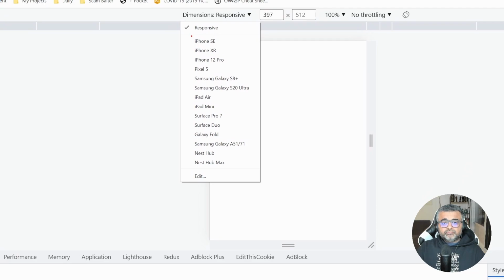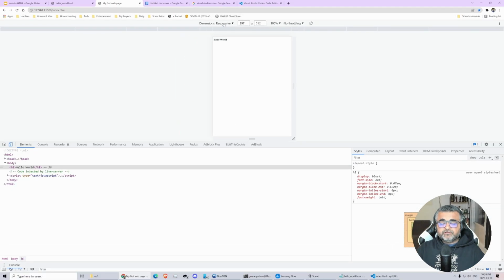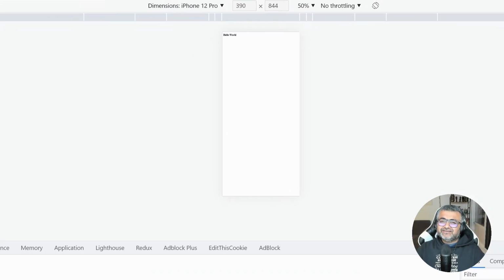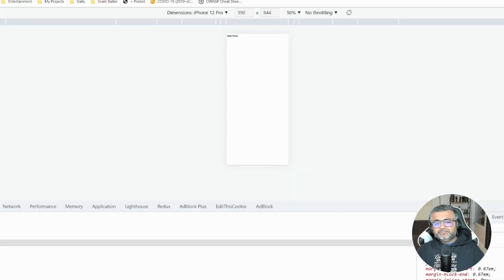oh, we can basically select any of these devices and it will show us how our web page will look in this device, right? So let's try iPhone 12 Pro. Let's try that. So you click this, select iPhone 12 Pro, and it doesn't look good, right? It doesn't look as authentic as it does on our desktop.